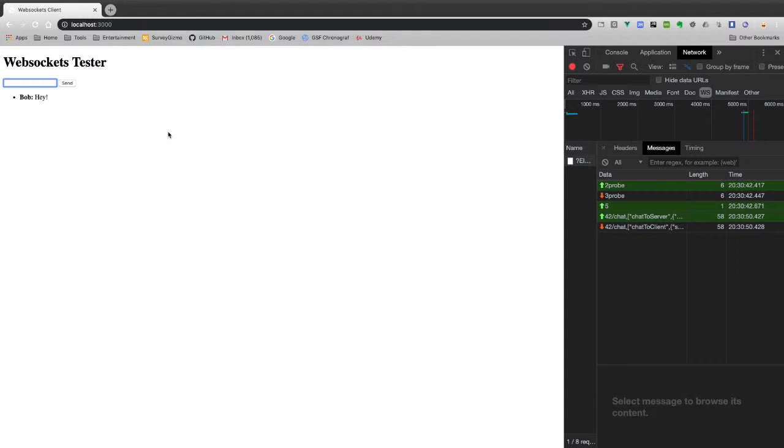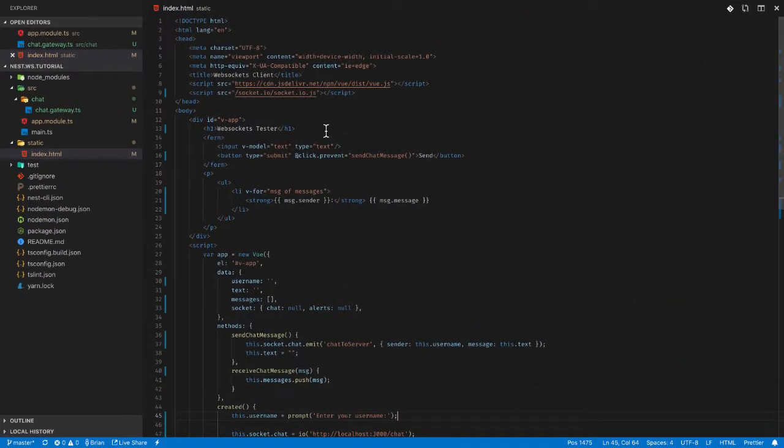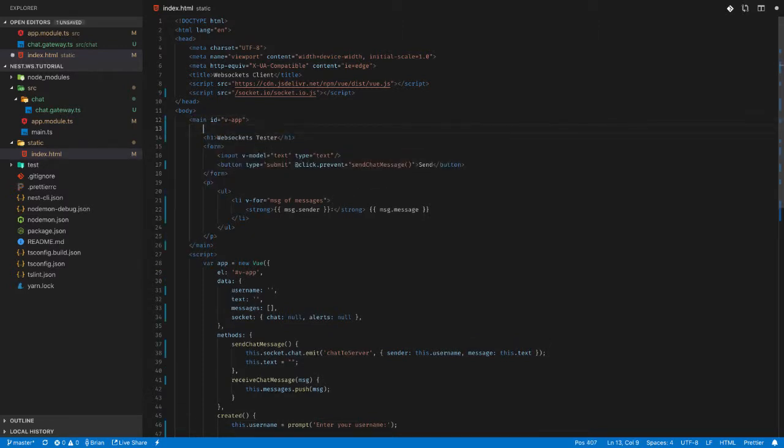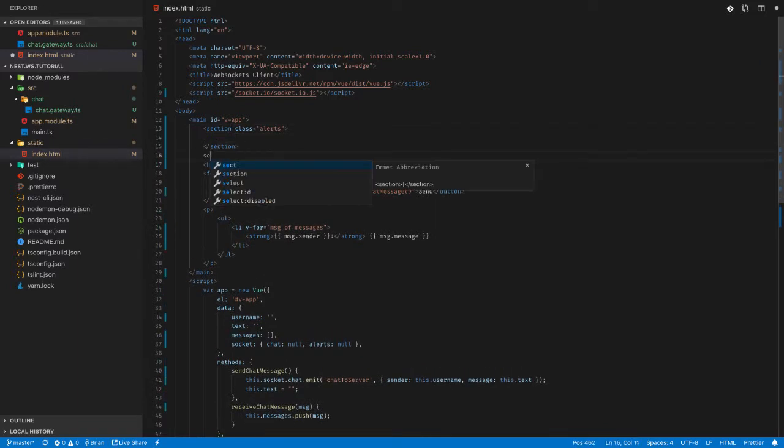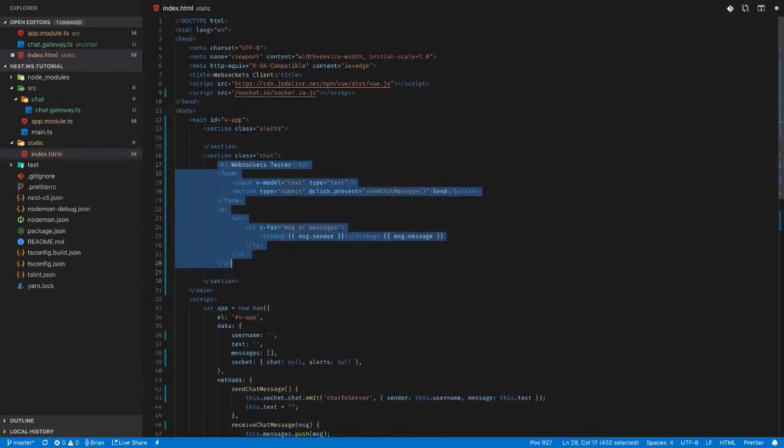So we are at the point now where we can start actually working on the alternate gateway that's going to run side by side with this one for the alerts. I want to split the columns to have two columns on the web page and have alerts on the right and chat on the left. So I'm going to make some section tags to make it easier to grid this off. So one for alerts and one for chat. Let's move this into the chat area.